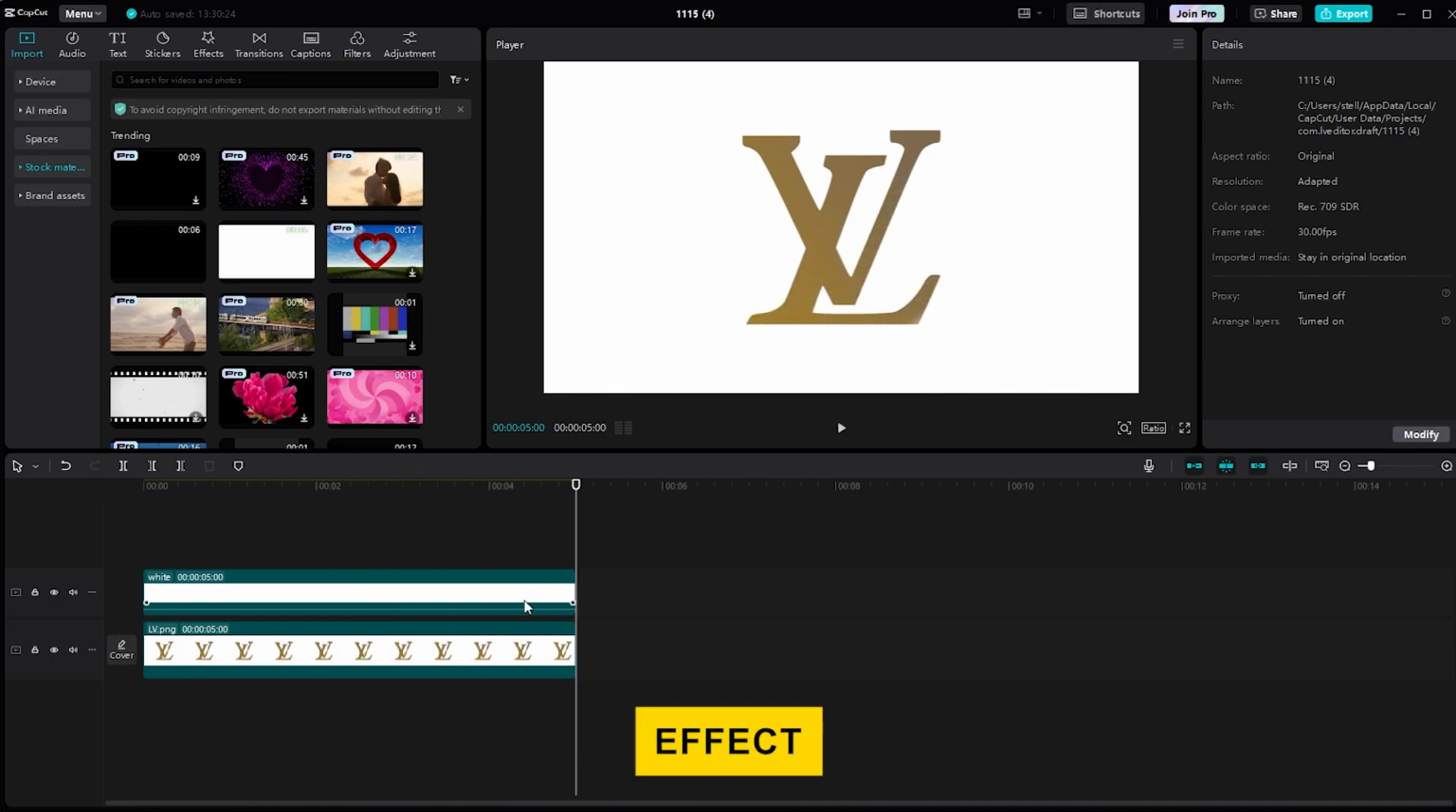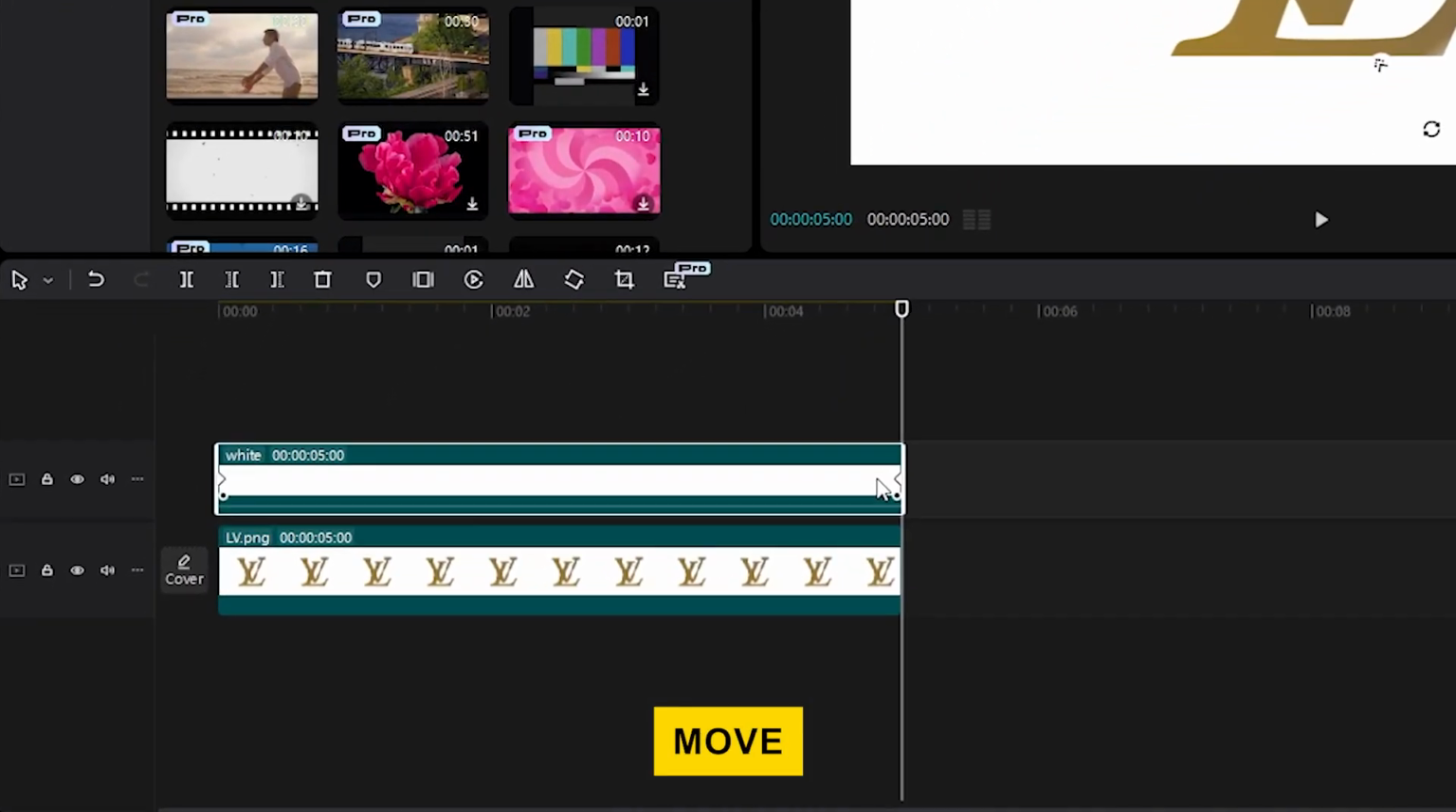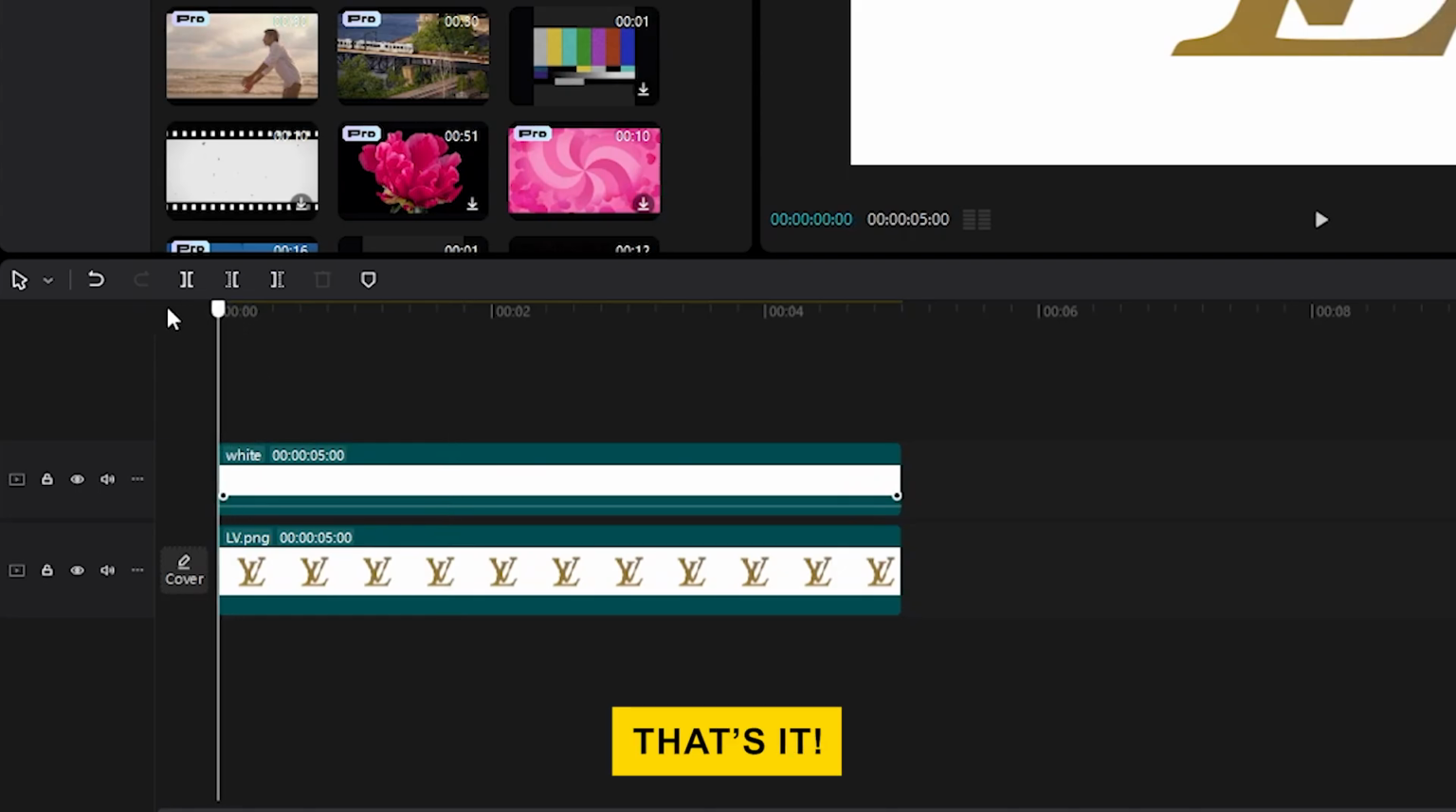If you want the shining effect to be slower or faster, move the second keyframe in the logo layer closer or further from the first keyframe. And that's it.